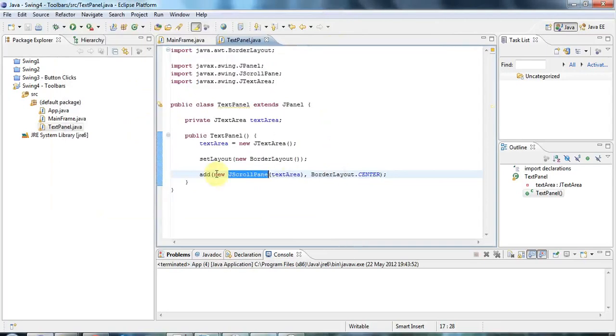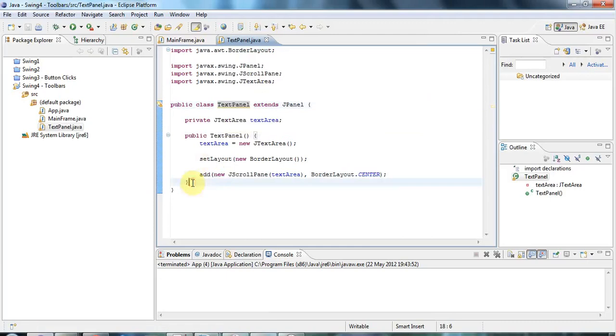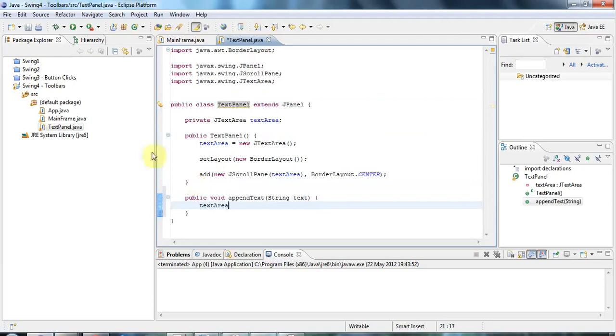Now I want to add text into my custom component, my text panel, when the button's clicked as before. So I'll give this a public method, public void appendText, that can accept a string called text. And in this method I'll just call textArea, the instance variable up here, textArea.append, and I'll add the text in there like that.